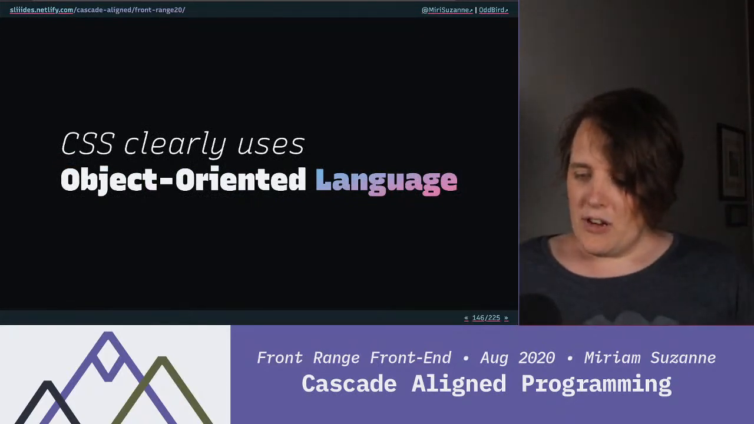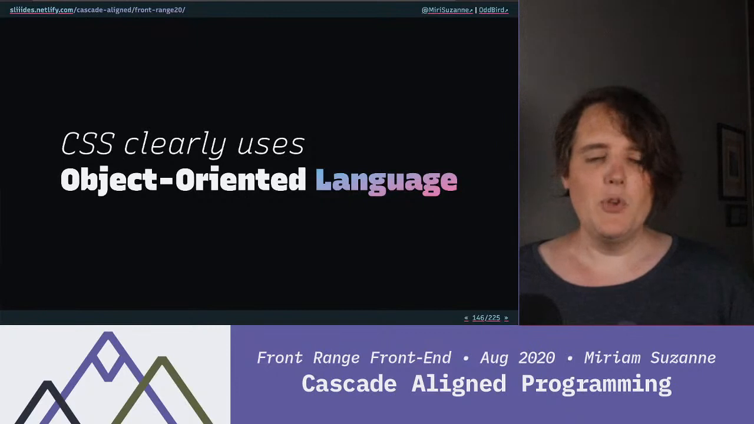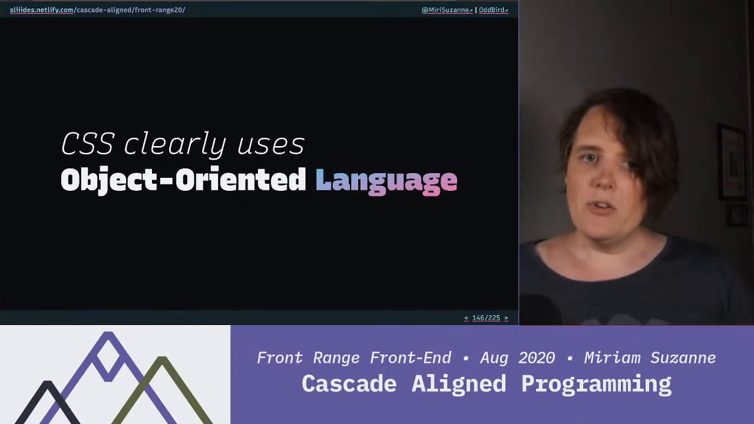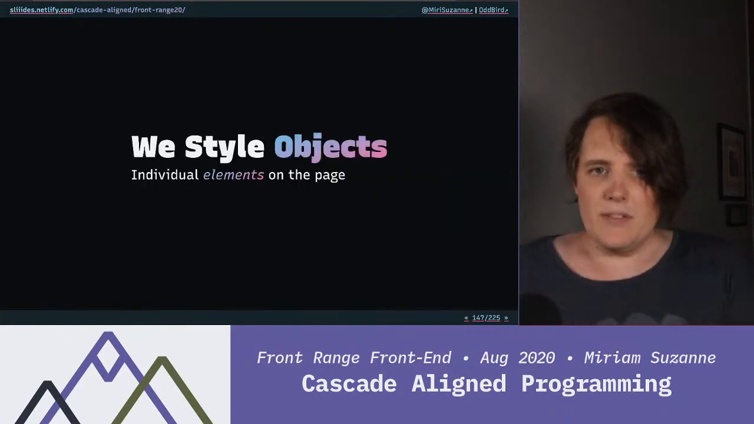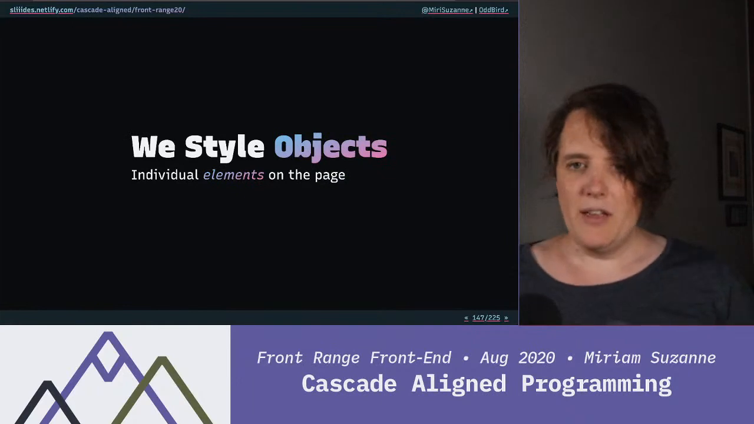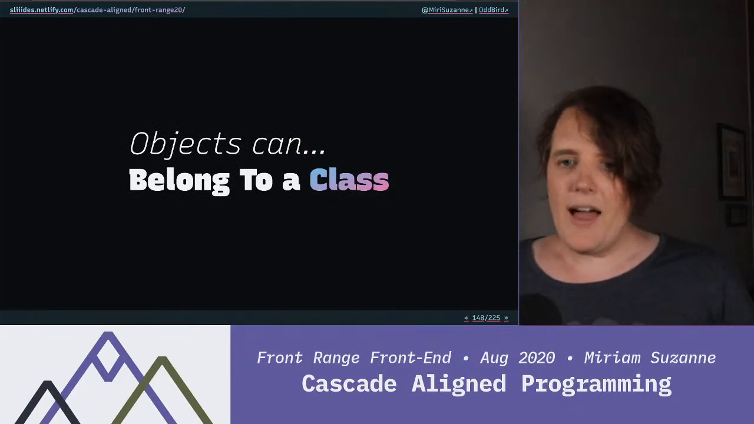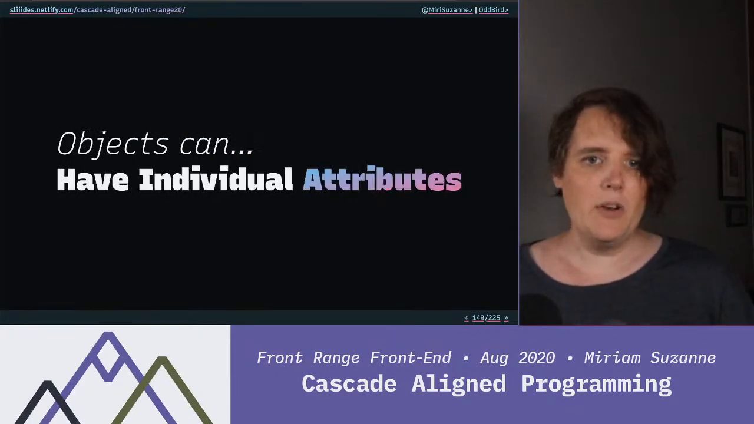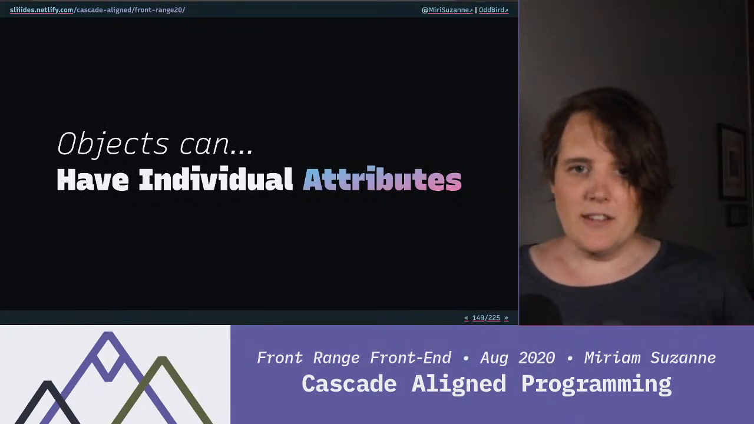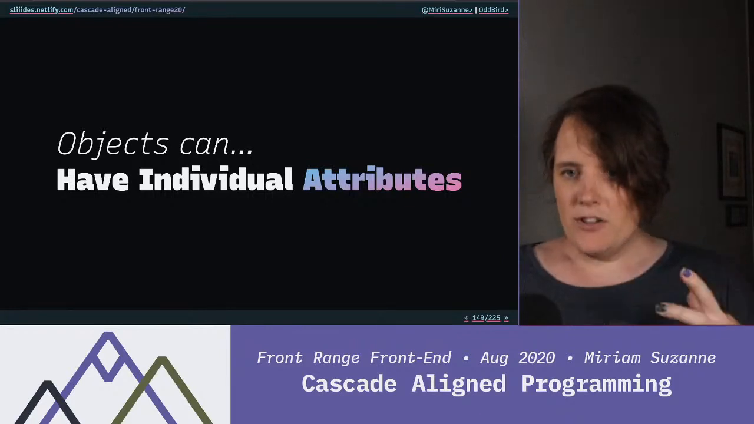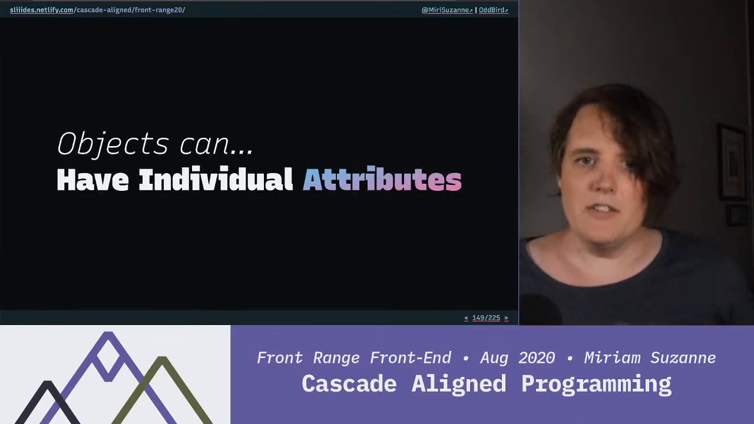I think what's really interesting about this one, and the reason that maybe we latched onto it as a community, is because CSS clearly comes out of some object-oriented language and thinking. We do style objects on the page. We have individual elements on the page that are, in fact, instances of a class, which is very much object-oriented programming language. And each instance can have individual attributes or instance variables as a way to adjust them. So with HTML and CSS, we're very much dealing with objects here.